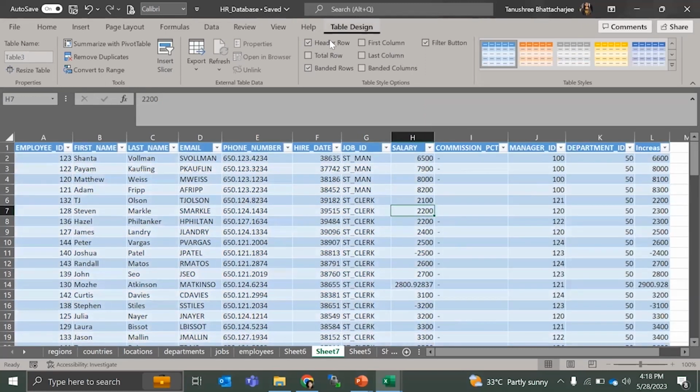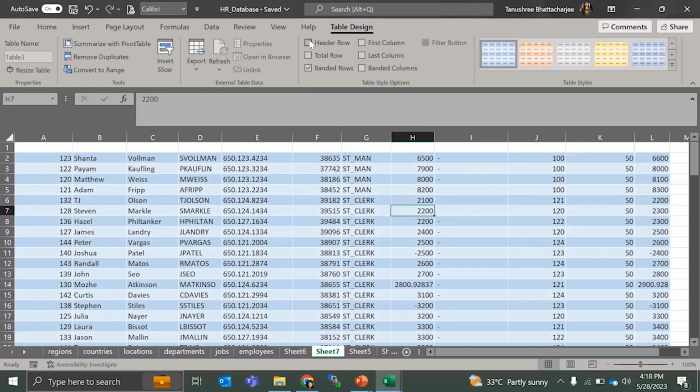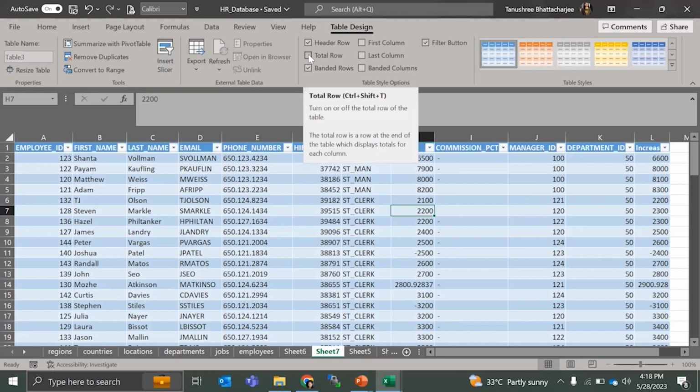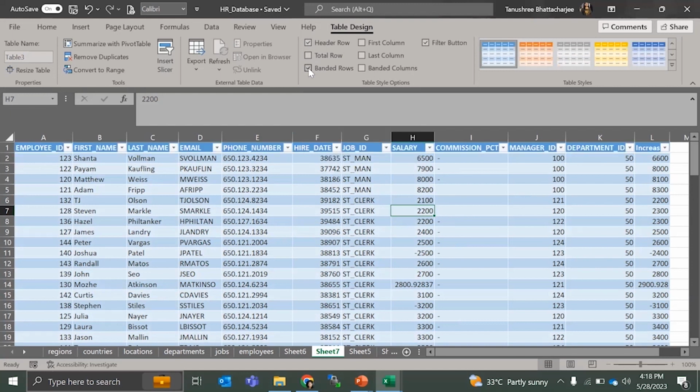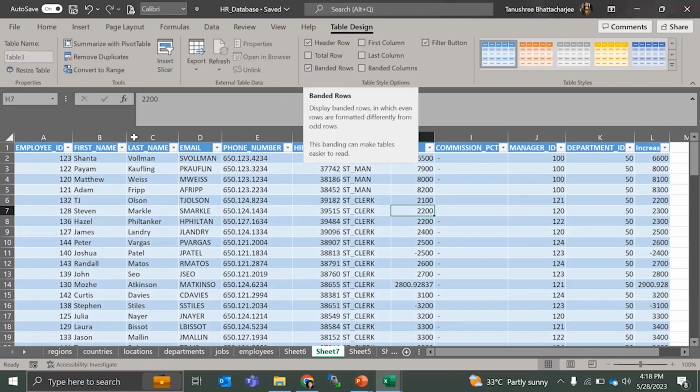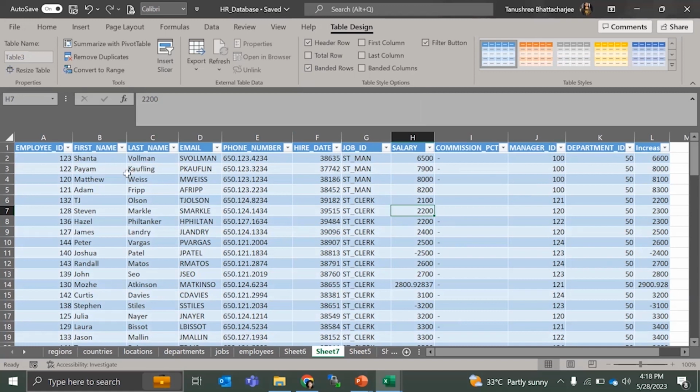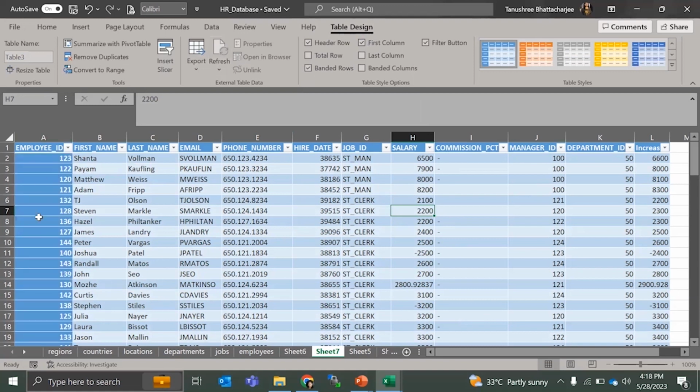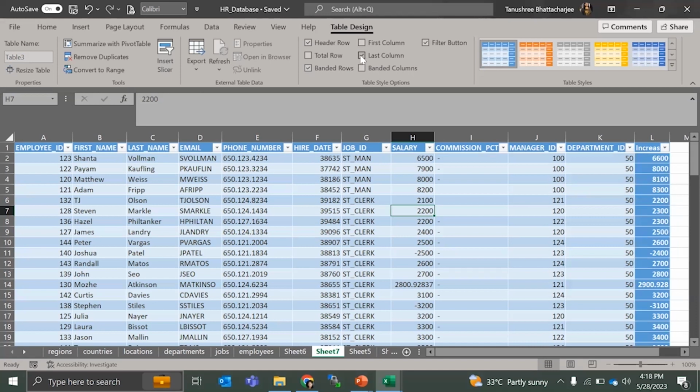Now in table design, you will have header row. The header row has a different kind of format. If you don't want it, you can turn it off. Then total row, we don't need right now because we don't have anything to total. Then banded rows, that is dark blue, light blue, these are called banded rows. Then you have first column, if you want to highlight your first column, like this. Otherwise not required. Last column, if you want to highlight.